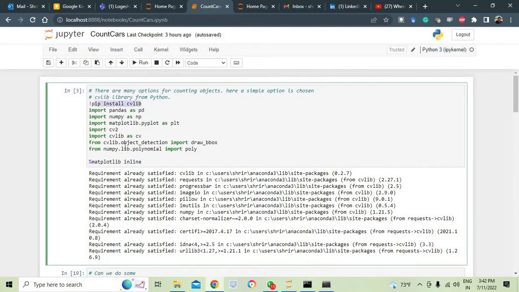So pip install cvlib. This is something very important. You can do this in the command prompt or you can do this through the code. I prefer doing the second way. So import pandas as pd, import numpy as np, import matplotlib.pyplot as plt, import cv2, import cvlib as cv. This is the mandatory prerequisites that you have to meet, and from cvlib.object_detection you are importing draw_bbox, and from numpy.lib.polynomial you are importing poly.